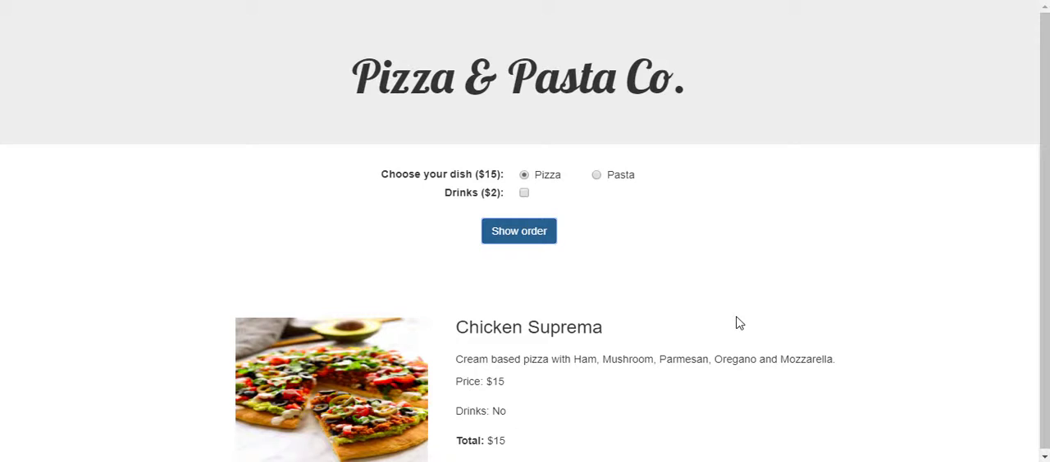Let's just choose something else and try again. Changing the main dish to pasta and adding a drink will give an entirely different output when we click Show Order this time.